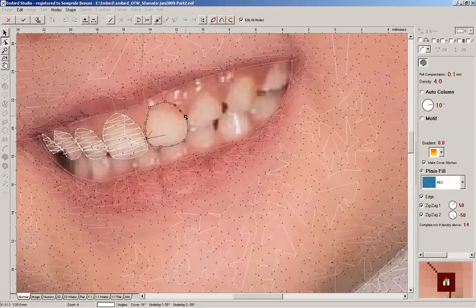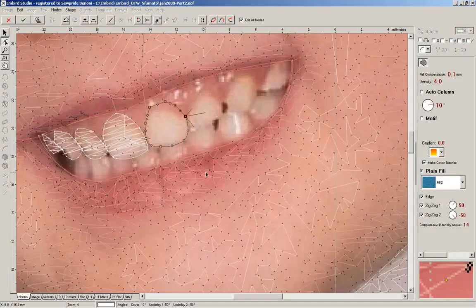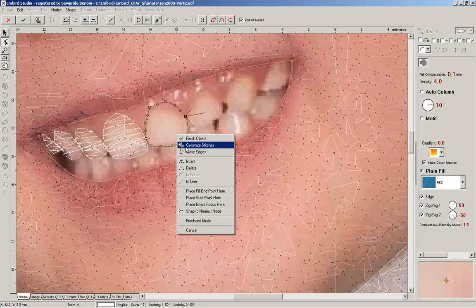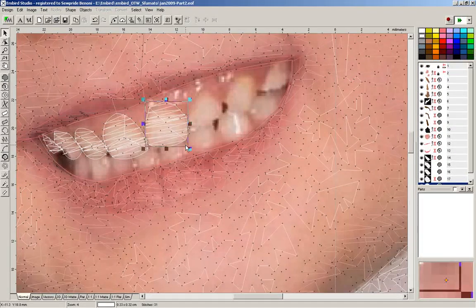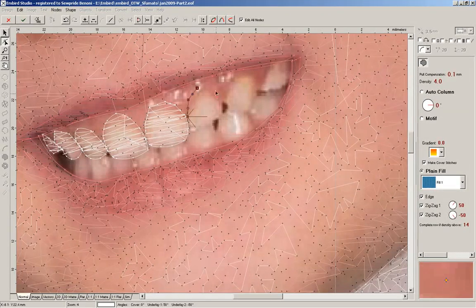Then right-click with your mouse on that node, and you've got the option to say place fill endpoint here. So you can actually go and change the starting point and the ending points of your fill area. And that will eliminate all your jumps, because the next one that I start now will be exactly on top of the ending point.